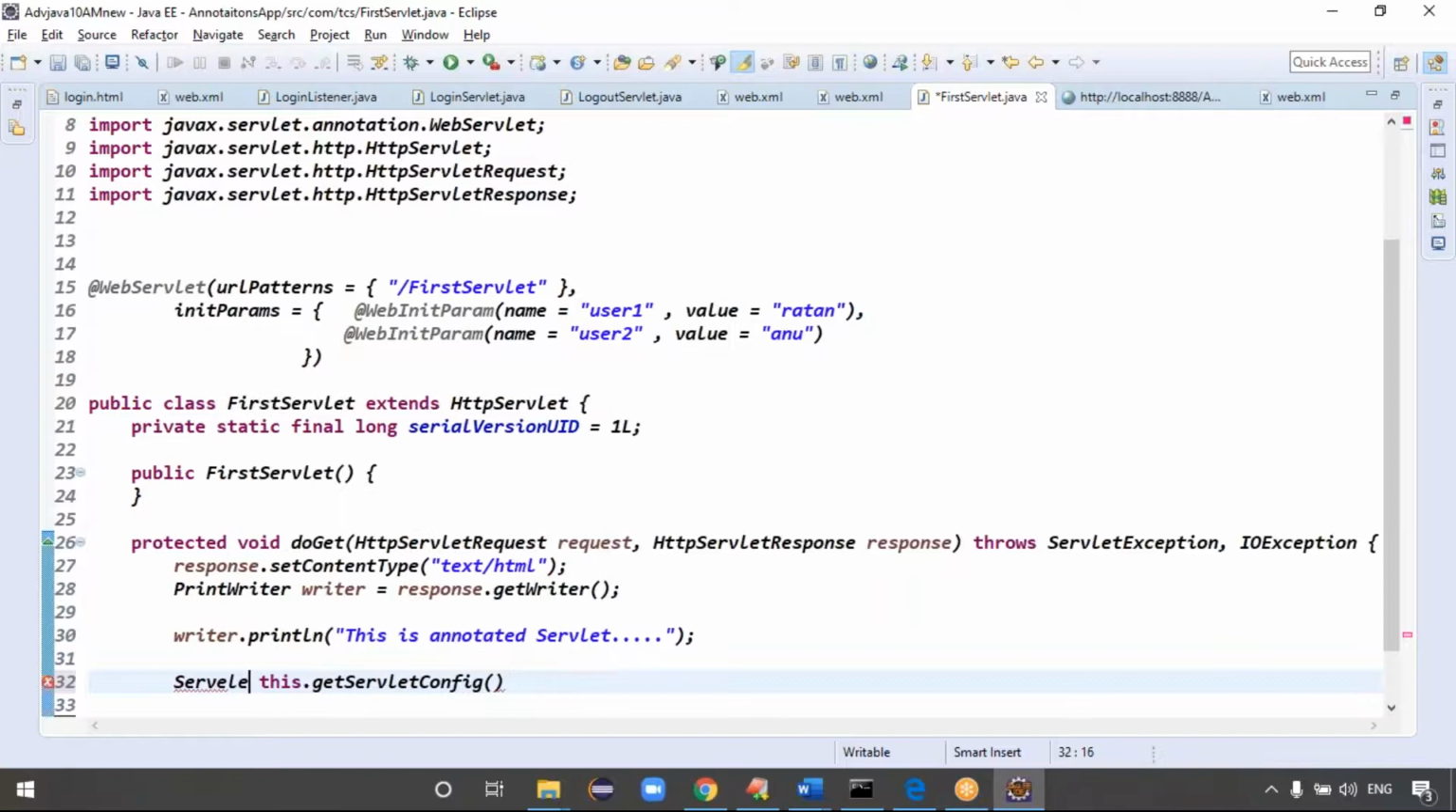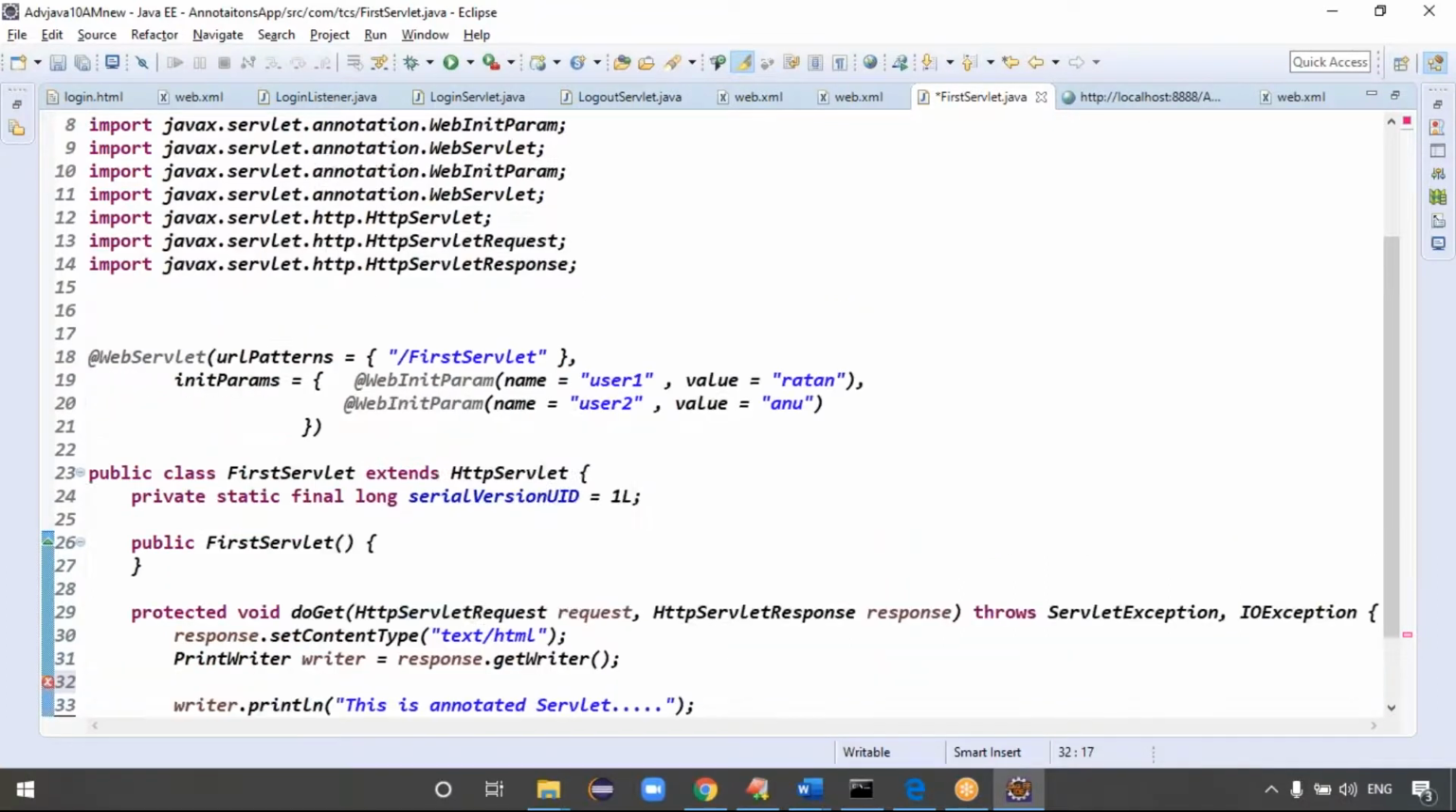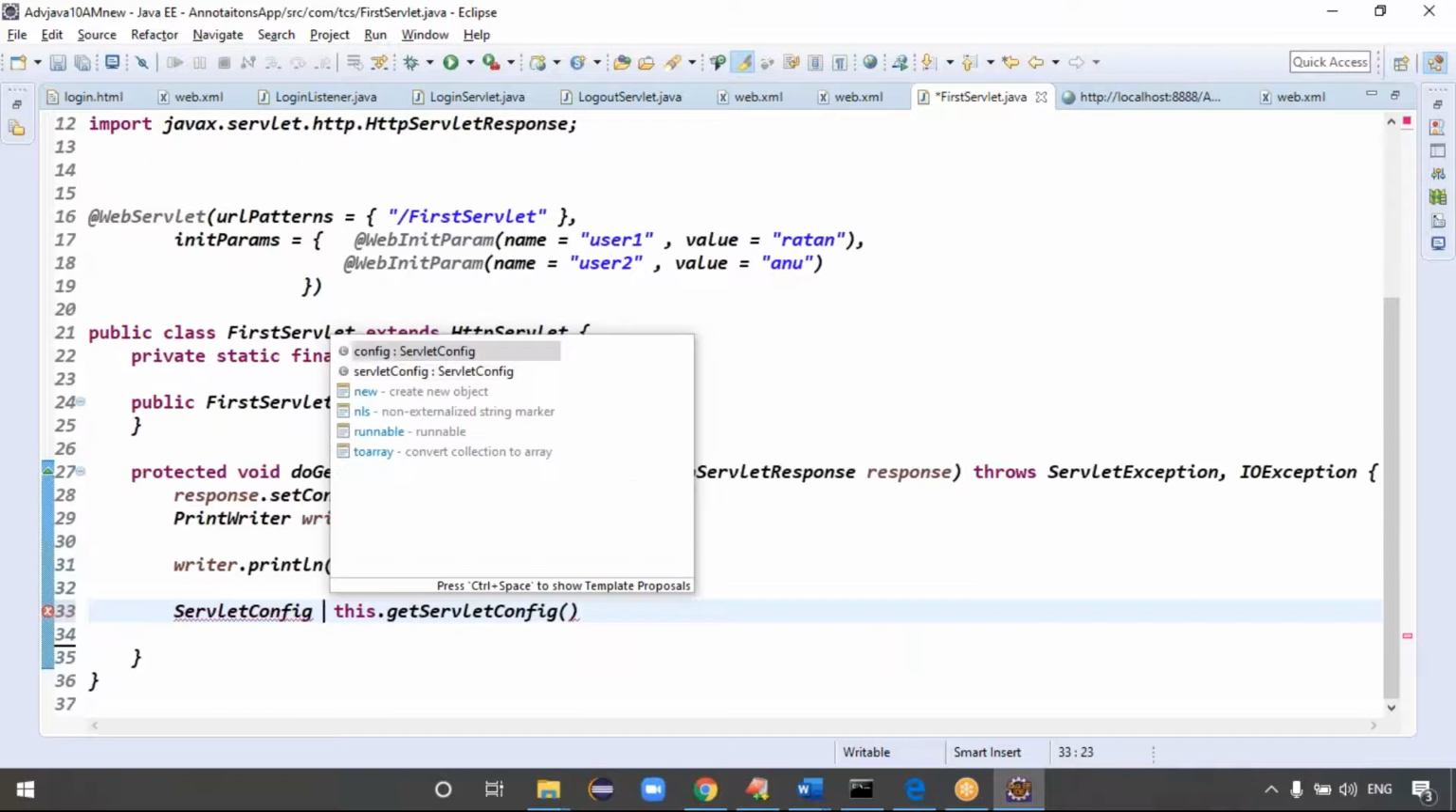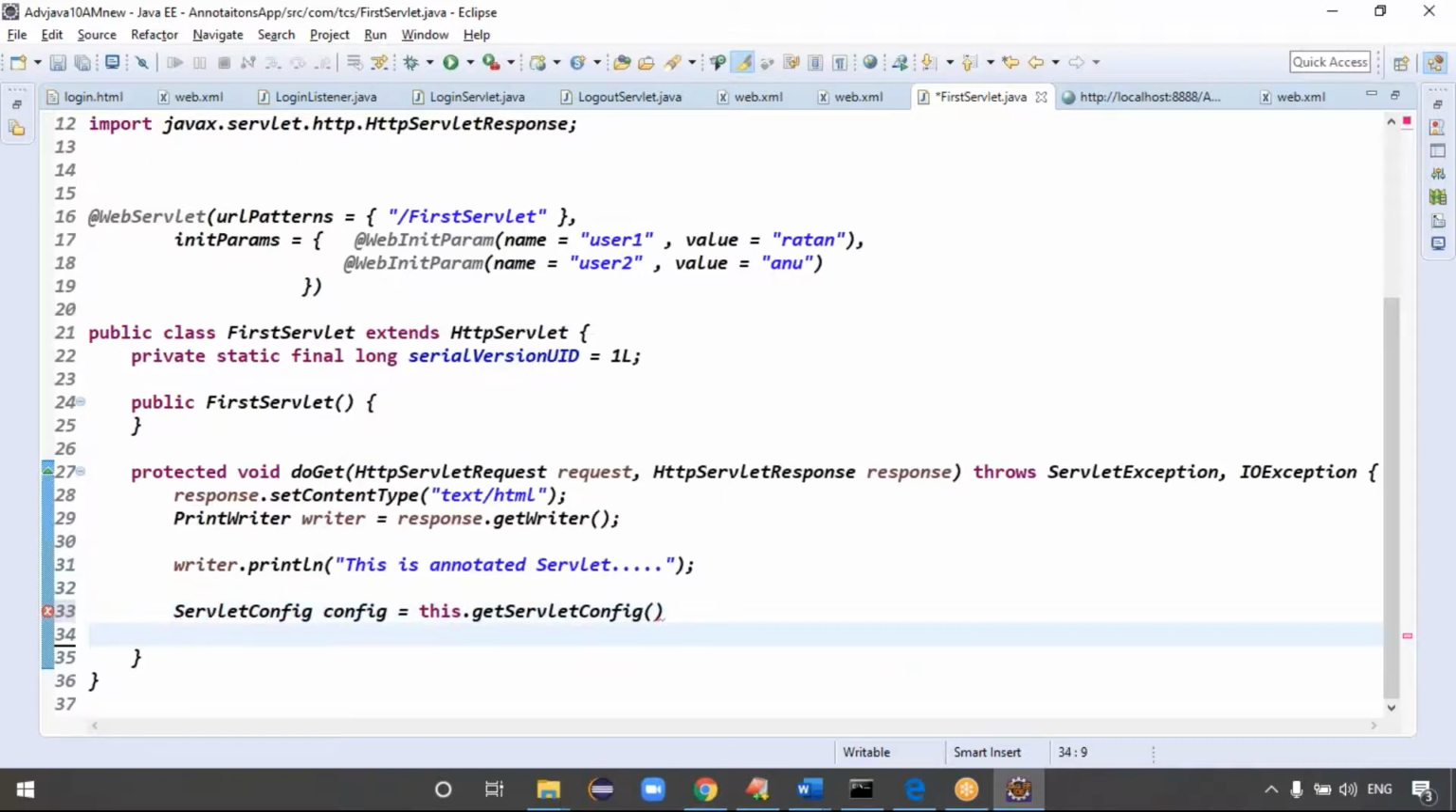Servlet config returns what? The config object, right? Exactly. So ServletConfig returns the config object. this.getServletConfig(). Once the servlet config object is ready, you can get the data, right?